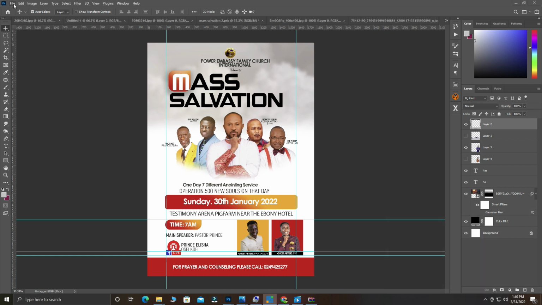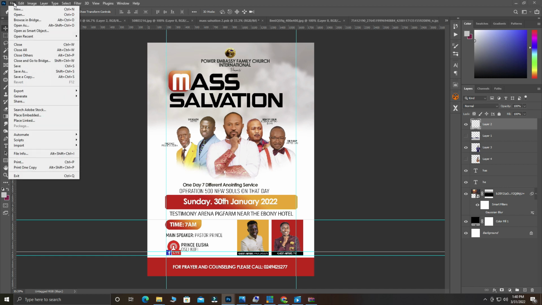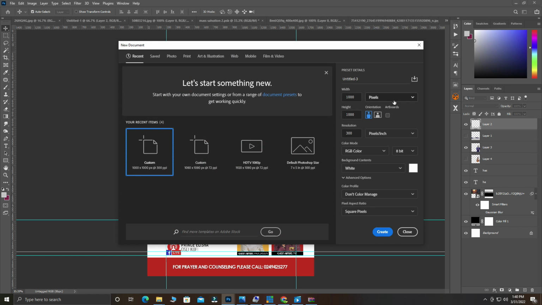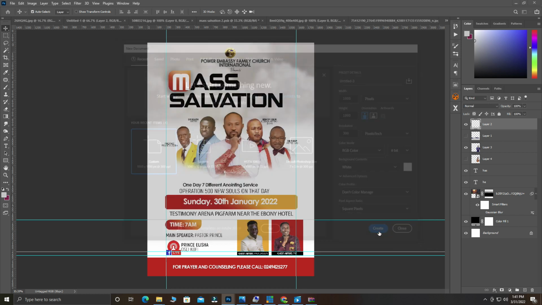You start by creating our workspace by going to File, then New. This is where you create our workspace. Over here you have a lot of units that you can convert to, but for this tutorial you are going to use pixels. I'll choose 1000 pixels by 1000 pixels, and my resolution for this tutorial will be 300. So I'll just click on create.